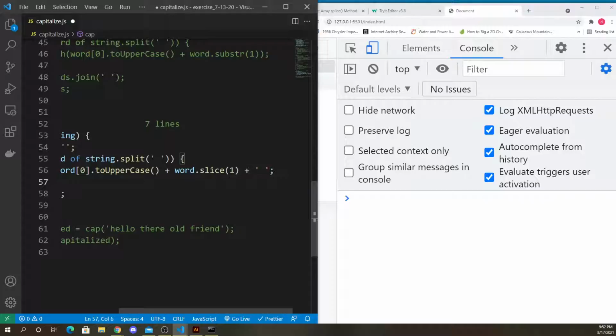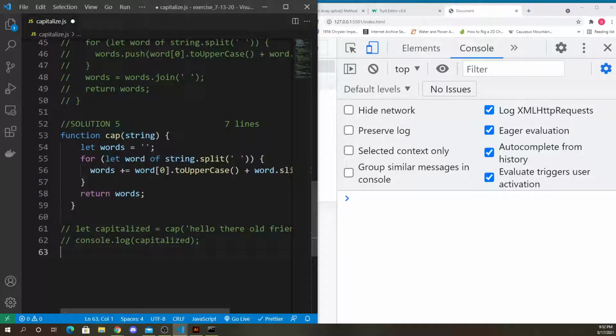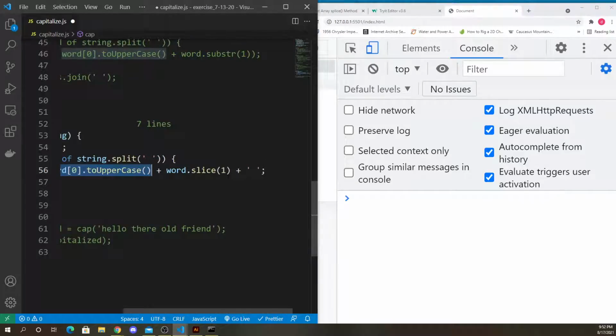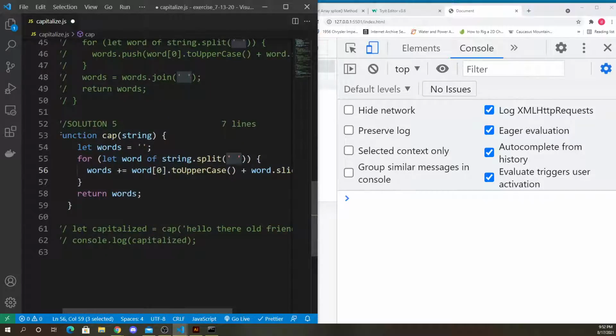So word.slice 1 plus a space. Because we want to capitalize the first letter, and then for the second letter onwards, we want to add a space after it and include that in this string. So it's like this. Let's say you have a word, hello.